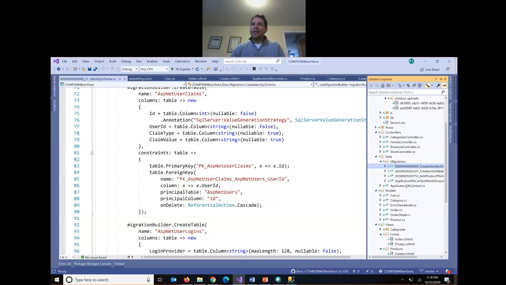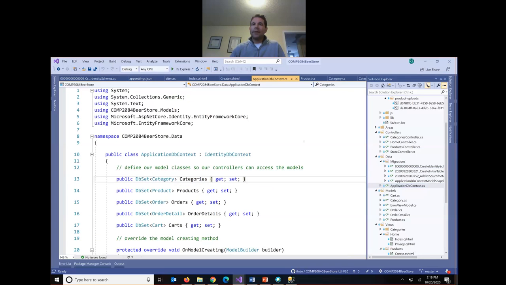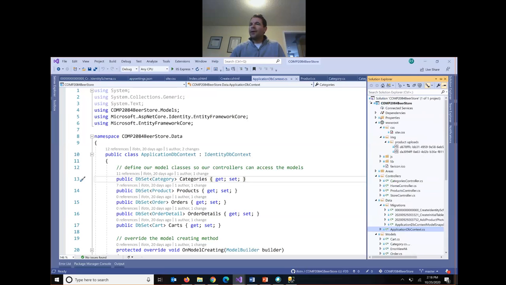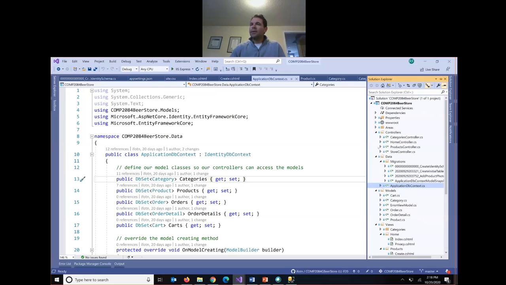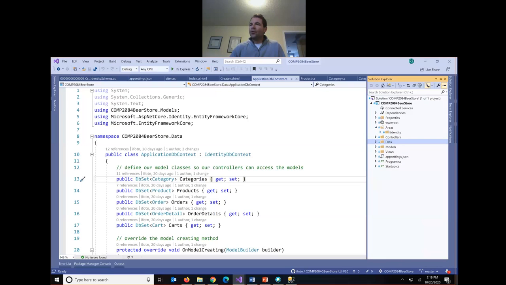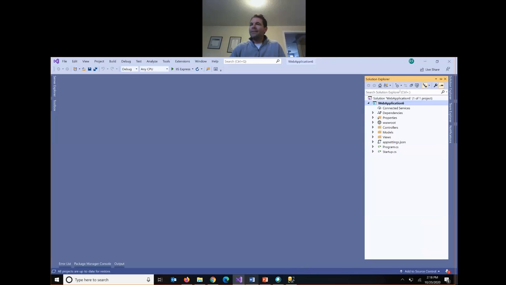Because we picked identity at project setup, we also got the shell of our database connection class. One of the other things we have in our beer store project is this folder called areas. Under here, there's a folder for identity as well as for pages. We haven't really worked with this yet, but by comparison, I don't have this section at all in my project with no authentication.